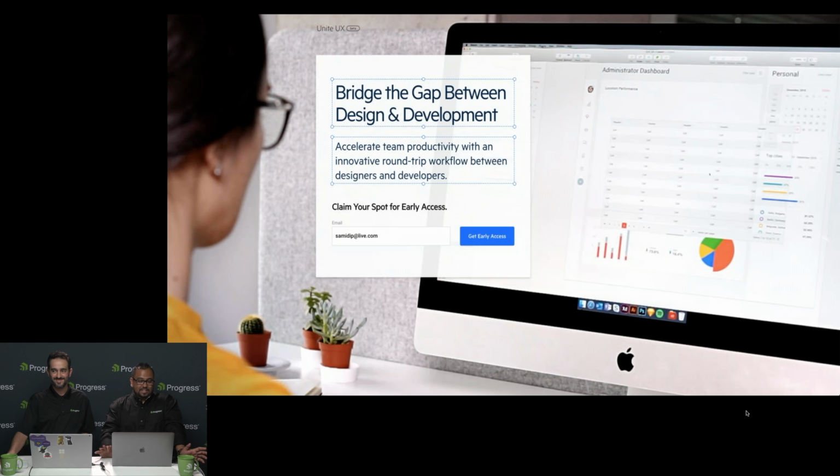Right. So it's early access. It's in beta, so you'll hear more about this later on in this year. But again, it's us trying to push the envelope and trying to do newer things to make sure we're keeping developers and designers more productive.